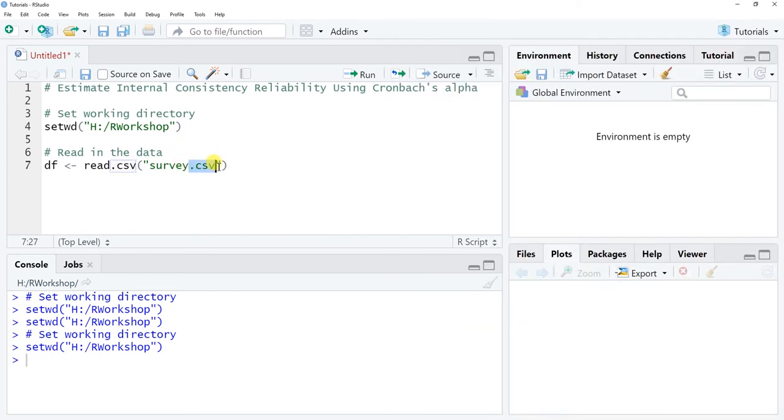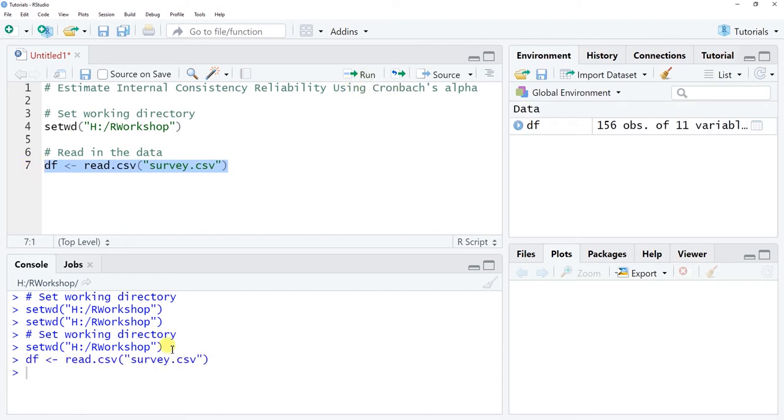And then make sure that you add in the .csv file extension there because this is a .csv file, and you need to do so in order to use the read.csv function. Okay, now that we have that all there, you can highlight the whole line or put your cursor somewhere on the line and click run.